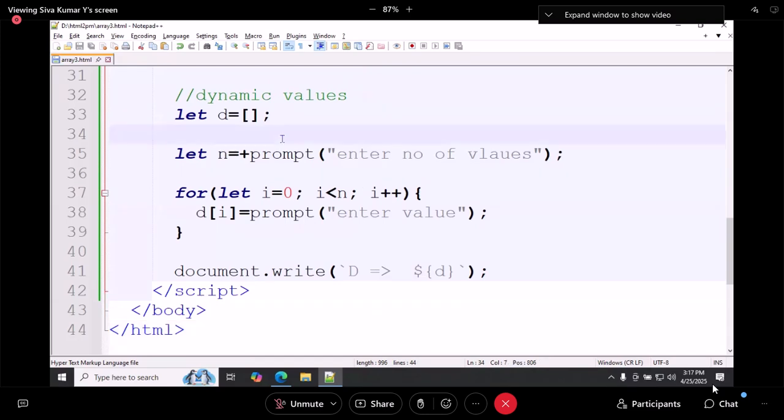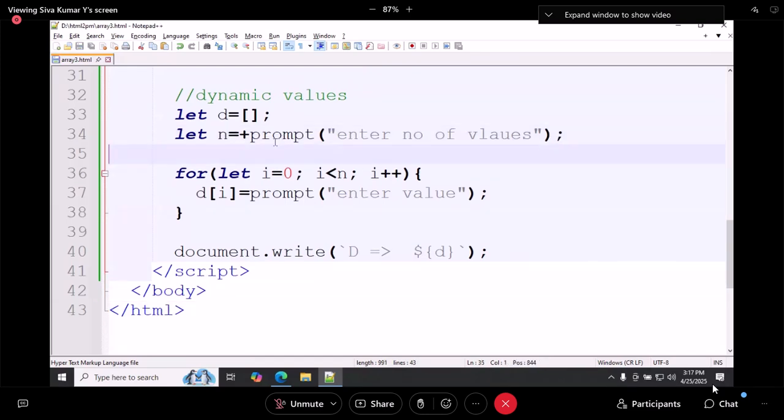So we take the data from the user, store it into the array, and then retrieve the data. The array size is created initially as 0, 100% 0, no doubt at all. But later the array size grows based on the loop rotations.